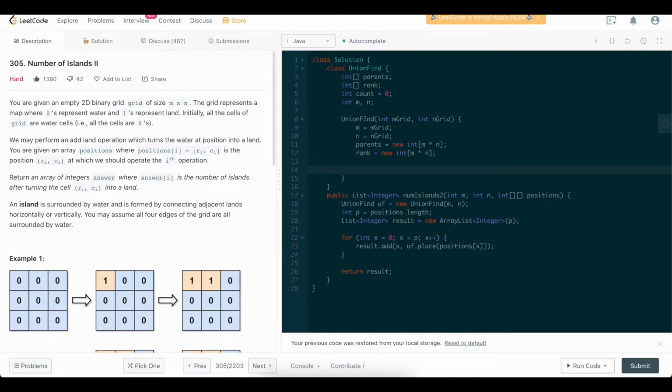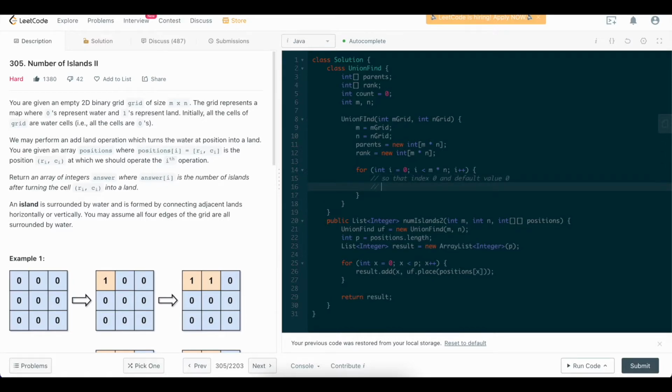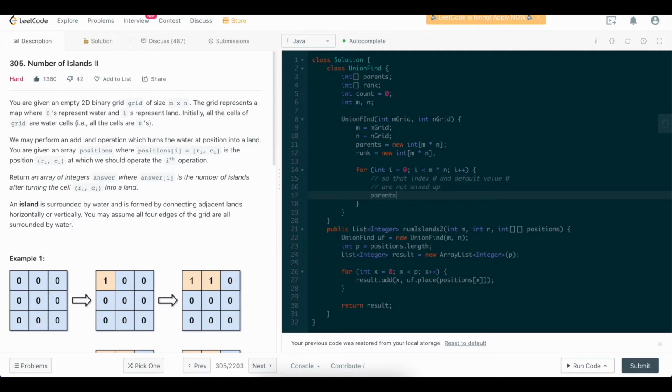And remember that since in our implementation we make parents all -1, we're going to iterate through parents. So we're going to make each one instantiate to -1 so that index 0 and default value 0, which Java instantiates it to, are not mixed up. So parents[i] equals -1.